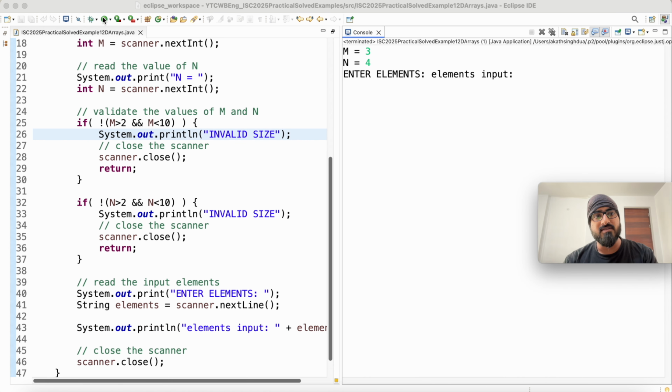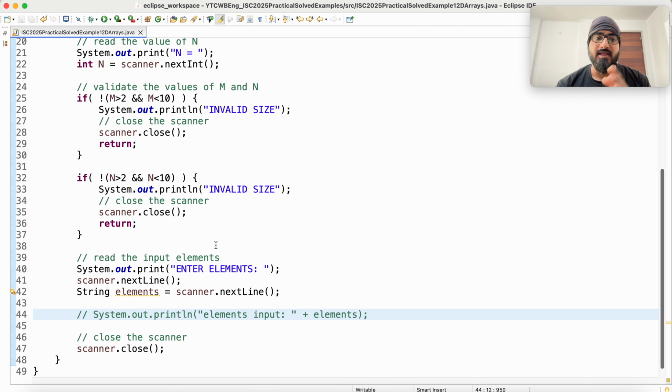You can find the link of the video in the description, please look at that. To fix this, you simply absorb the extra newline. Now when I run this, I say 3, 4 and enter elements, and the elements input is now correct. This is a very standard thing that you should take care of, the extra newline character when you are using nextLine right after nextInt.